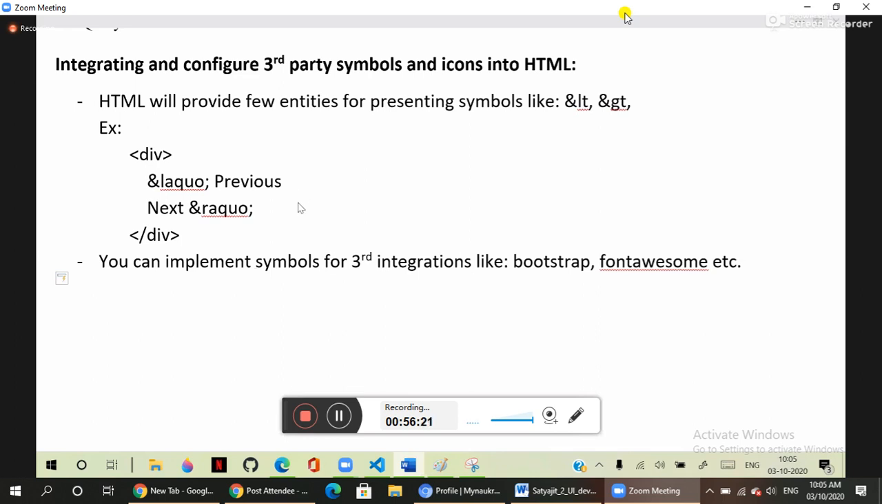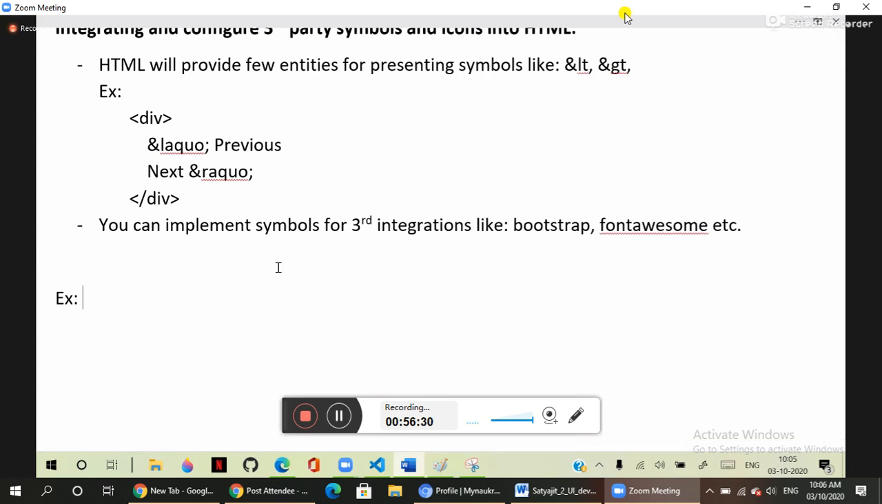So let's see how we can integrate that. As one example, we will see how we can integrate symbols and icons from Font Awesome. Font Awesome is very popular. Across web development, even people at Google use Font Awesome very regularly for symbols, right?